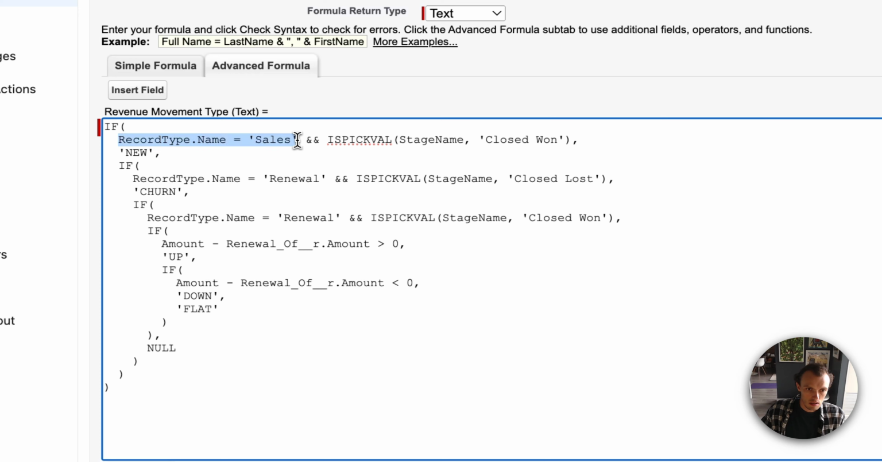So the record type: if it's a sales record type and it's closed won, that's going to be a new booking, so you're going to classify that revenue movement as new. If the record type is a renewal and it's closed lost, then the type is going to be churn. If the record type is renewal and it's closed won and the amount is greater than 0, that's an upsell. If the record type is renewal and it's closed won and it's less than 0, that's a downsell. If there's no change in the revenue movement, then it's flat. And if it doesn't meet any of these conditions, then just leave it as blank.